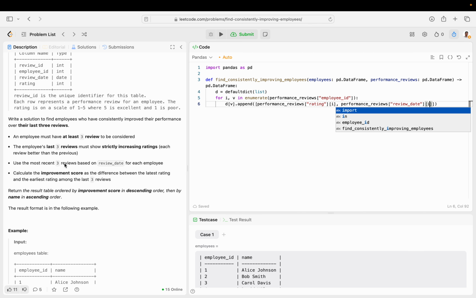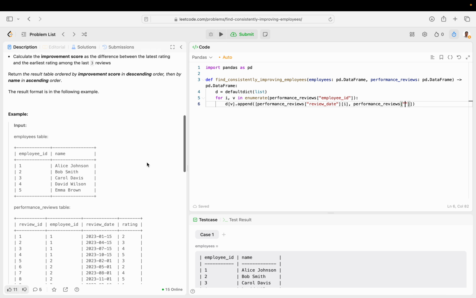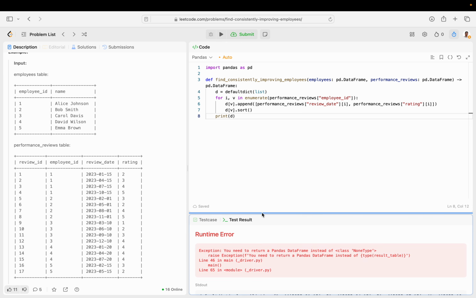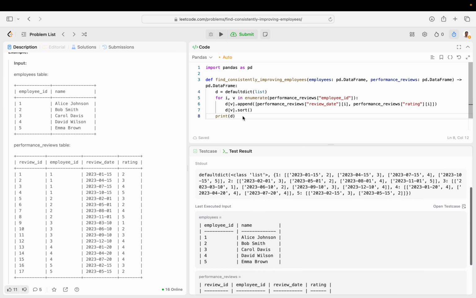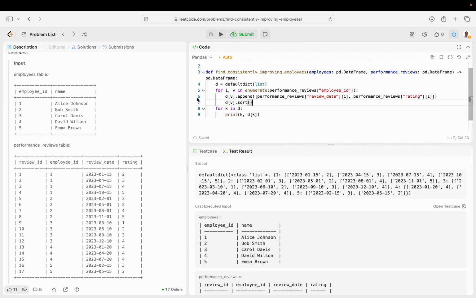So we want to order them based on review date. So let's actually do this instead so we can sort it based on the review date, and rating of i. And then each time we insert anything, we just sort it. We don't really have to worry about time complexity here since this is not an algorithm question. Cool, so now we have everything we need. Let's go ahead and loop over the dictionary. So let's print k and d[k] to see if we're correct.